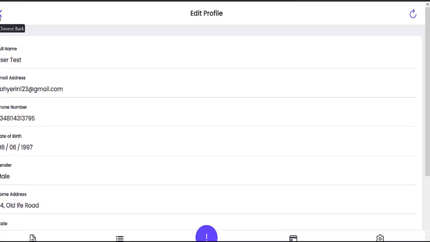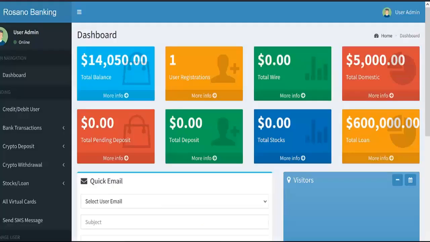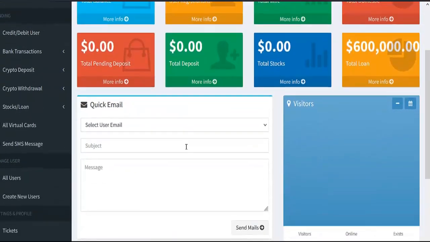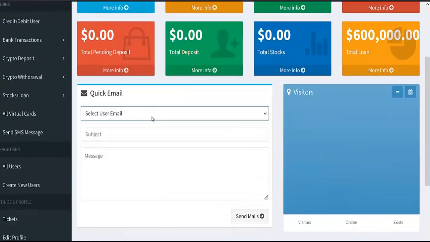So up next, we're going to be going to the admin dashboard. I'm going to show you how the admin dashboard functions. Okay, so now we're in the admin dashboard. You can see a summary, an overview of all that's going on in this particular admin's dashboard. If you scroll down a little bit, you can see quick mail.